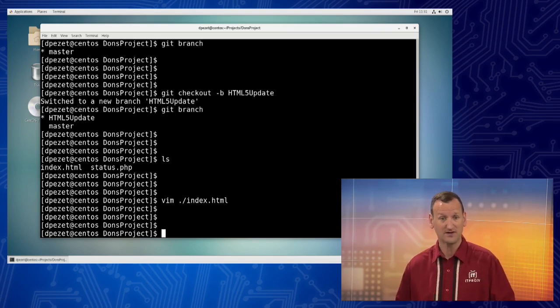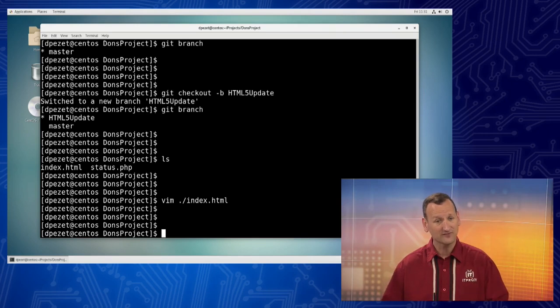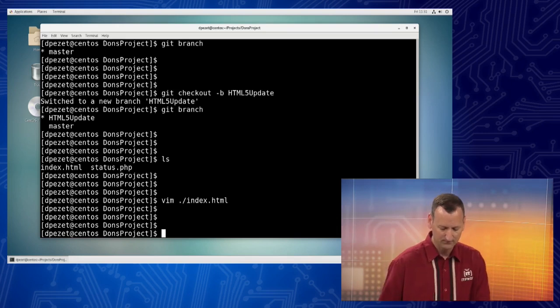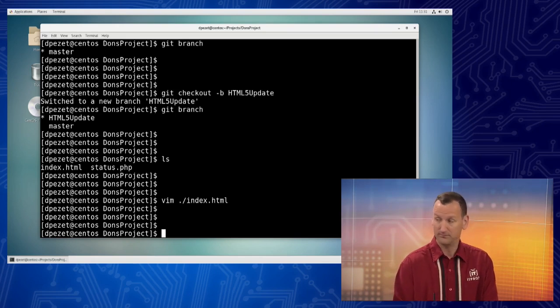I think they make the project better. Take a look at it. And they can then review it. And if they agree, when they look at the HTML5 update branch, if they agree, then they can pull it in, right? And the way they pull that in is by bringing in my commits.